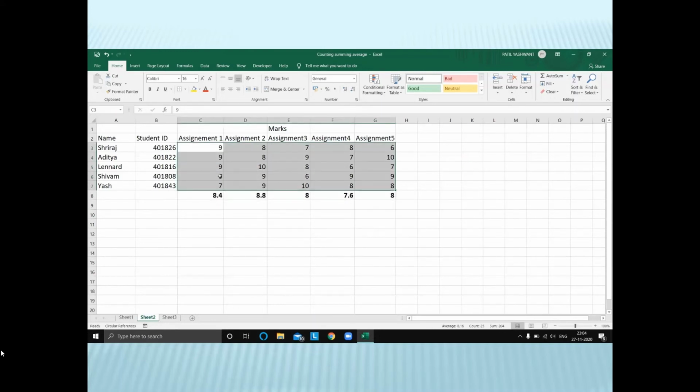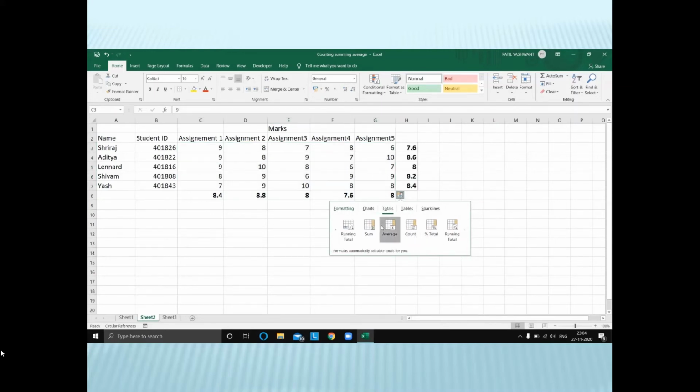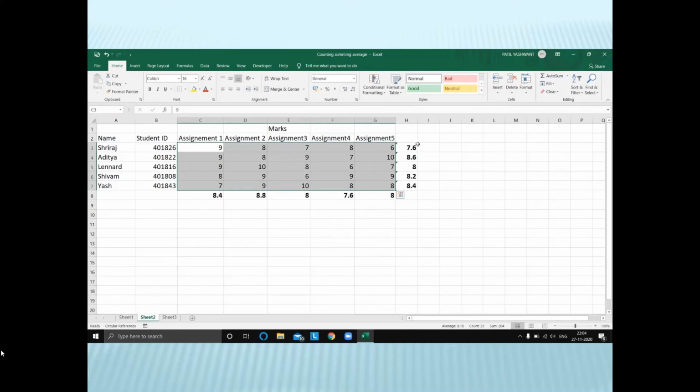So here is the average of assignment 1 marks of all the students. Now if I again want the average, I'll go to the totals part, and again select the average. So this average will tell me the average of all the assignments of one student. Also, if you want to see the sum part, you can again go to the analysis totals and look for the sum.